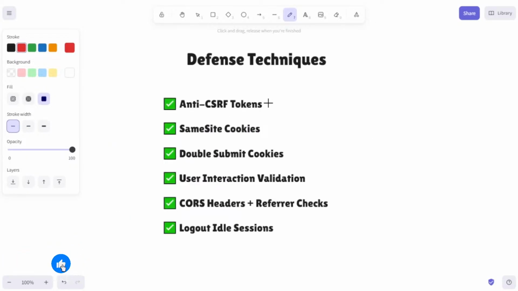The good news? CSRF is preventable with these defenses. Anti-CSRF tokens: add unique tokens to each form or request. The server checks if the token matches. If not, the request is rejected.